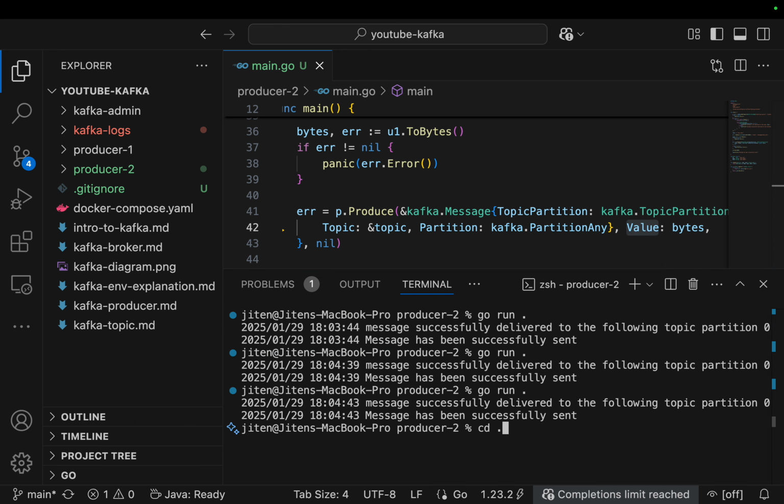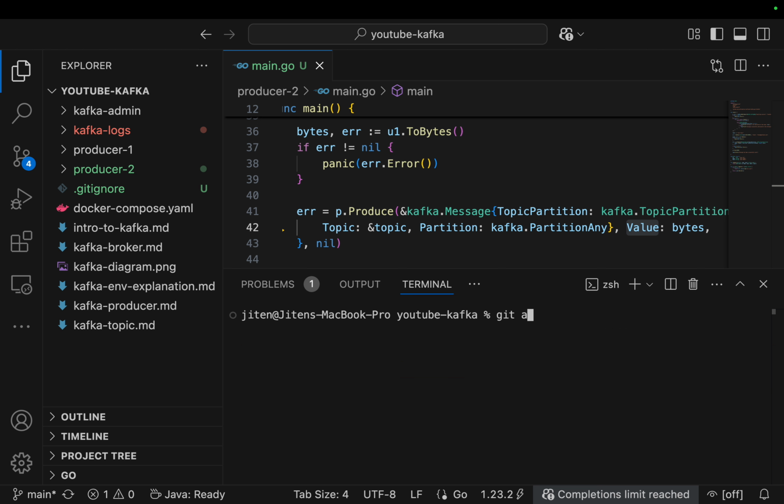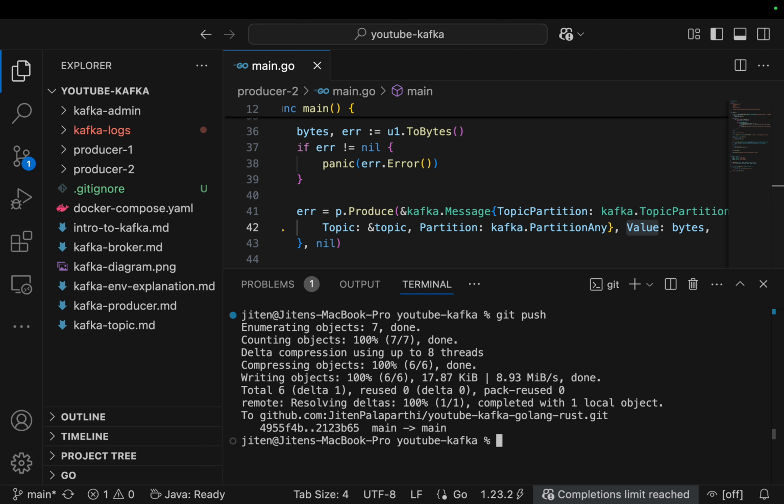I'm pushing the code and the details to the GitHub location: git add, git commit. It gets added. I will put the GitHub location in the video.